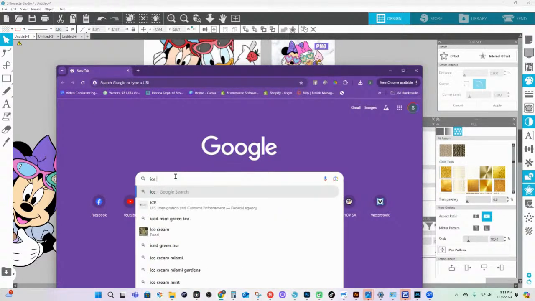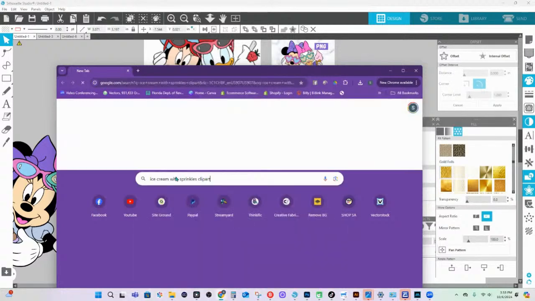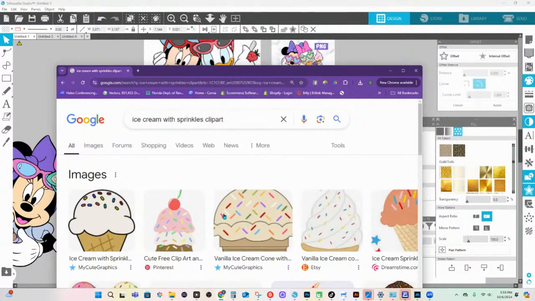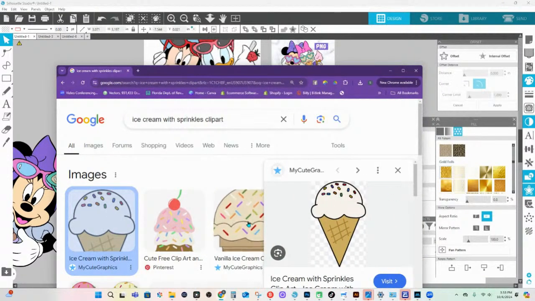ice cream with sprinkles clip art. Right? So we have, let's see how, that's a low resolution.